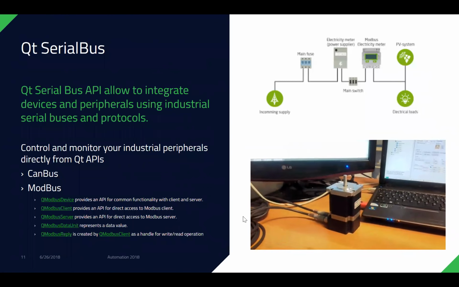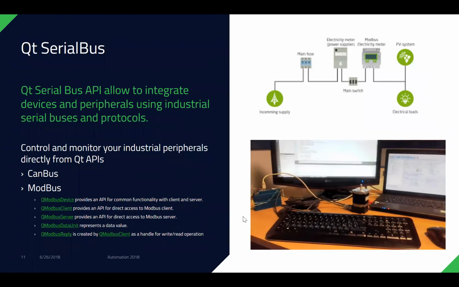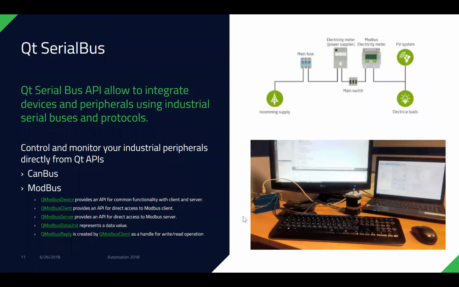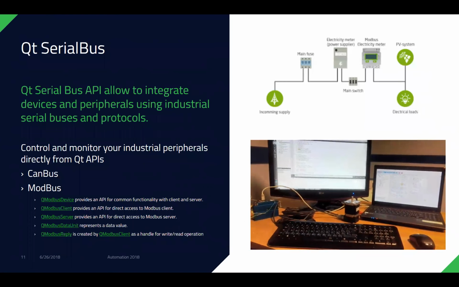This allows you most of the time to retrieve and control devices in the factory scenario, like servo drives, inverters, everything that can be controlled via the Modbus protocol, and the same for the infrastructure scenario, like meters, smart meters, and everything that allows you to communicate via the Modbus protocol.